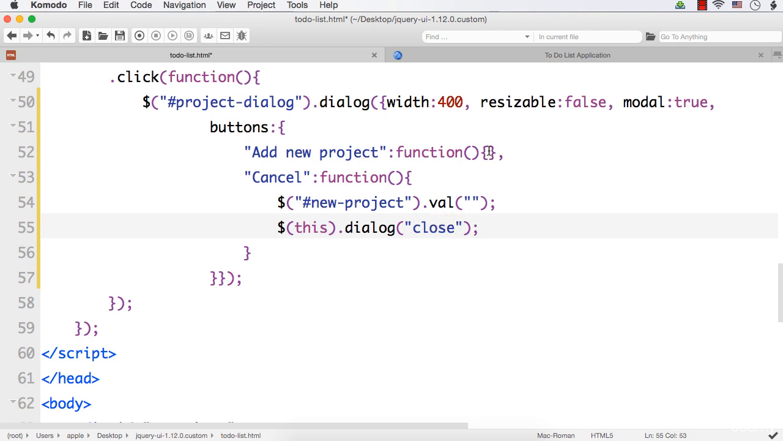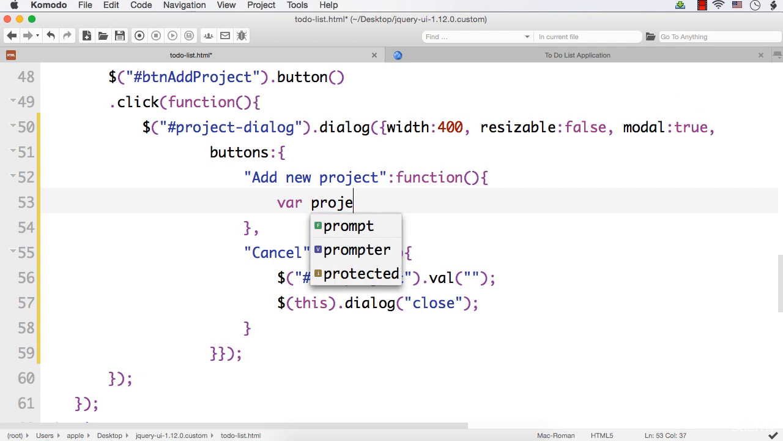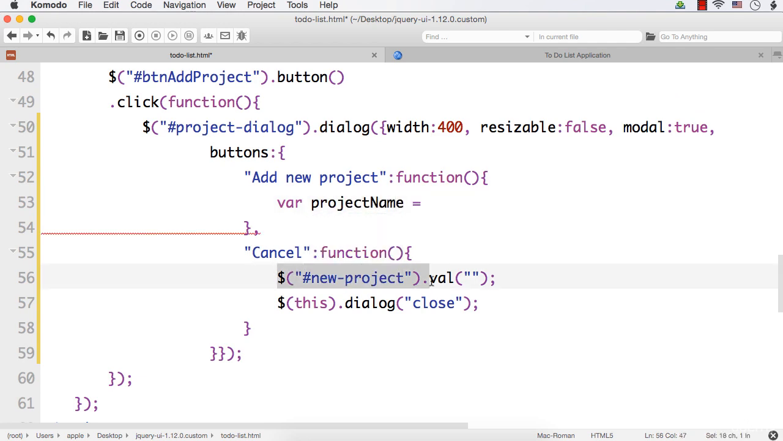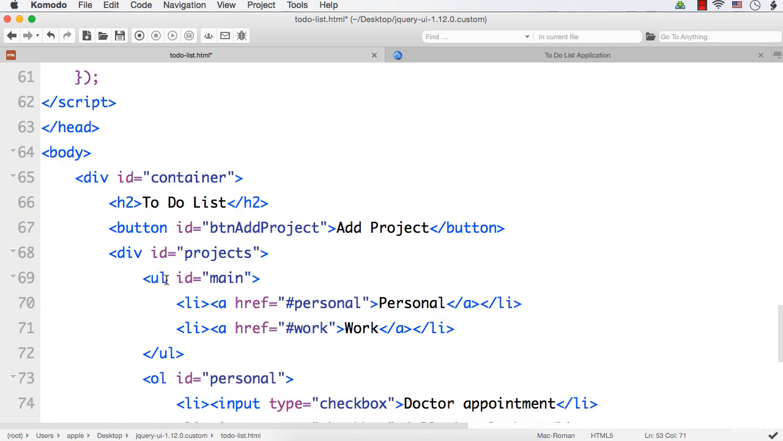Next, what we want to do, we want to add the new project. So within this, let me first get the value of the project. So var projectName, it will be the value in this text box, right? So let me copy this, paste it here, and .val. This will give us the value of the text box. Next, what should I do? I need to add it as an item in this unordered list, right?